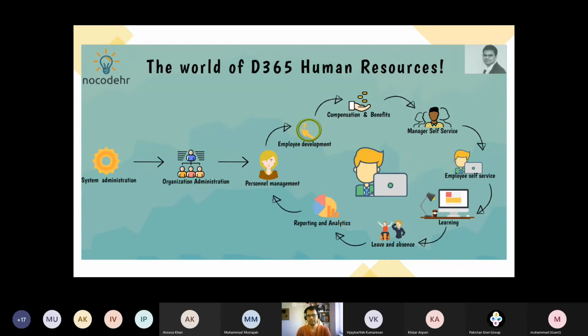Then we have employee and manager self-service, which is focused on helping employees and managers get access to key HR data of themselves and the team, so that they are empowered to do their day jobs in an efficient manner. We have some learning capabilities, which is helping HR admins capture the information about the courses and certificates that the employees have taken up, and which needs renewal in the future, for example.